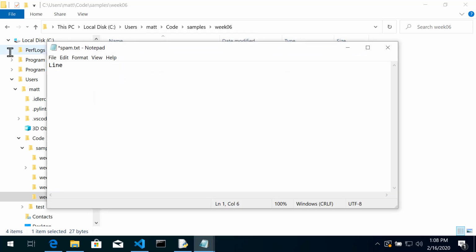Line 1, hello. Line 2, how. Line 3, are. Line 4, you. So I have 4 lines in this file, and I've just put lines 1 through 4, just so as we iterate through the file, you'll see how the lines correspond to the items.